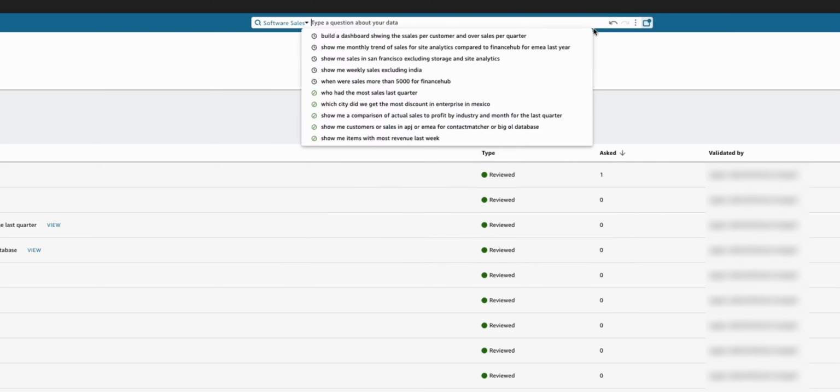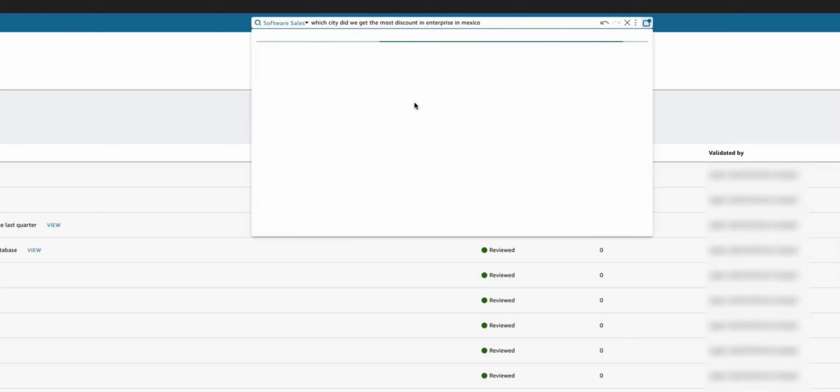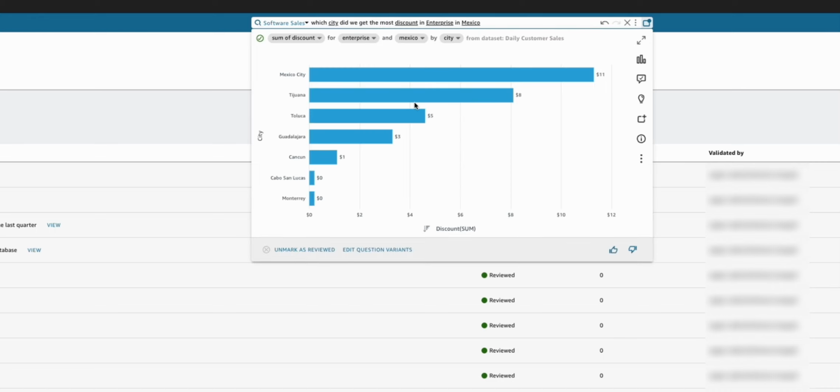And then let's explore some other questions. Which city did we get the most discount in the enterprise in Mexico? So it's a very specific question around the Mexico area. Within Mexico, it picks up the different cities where there are significant discounts. Again, like I said, you can always change the visuals. You can also put some suggestions here, and you can also gather some insights.